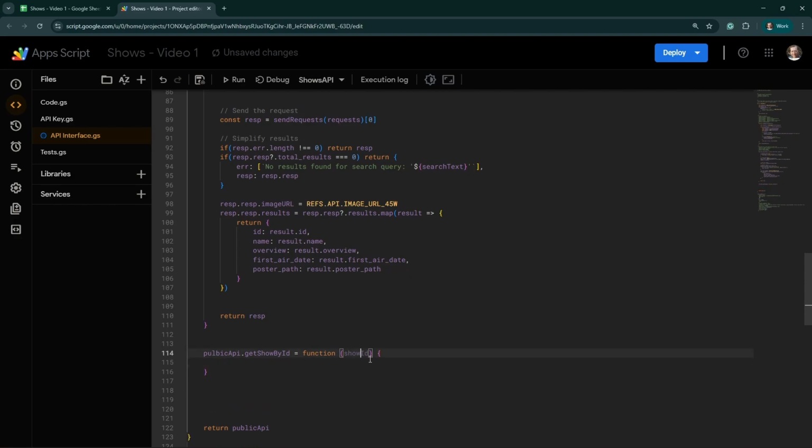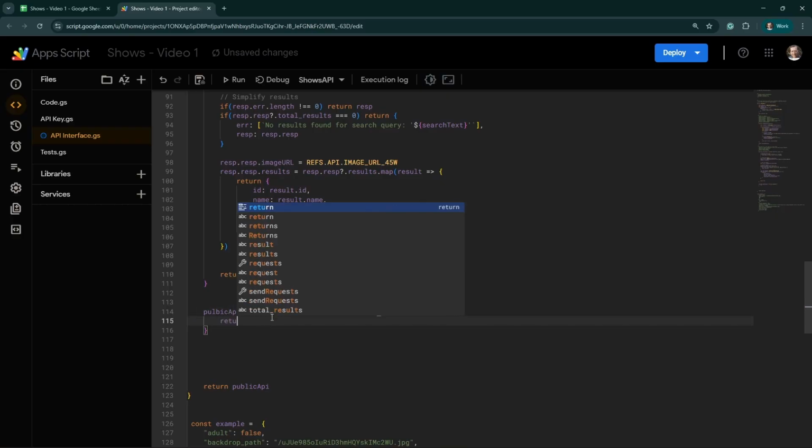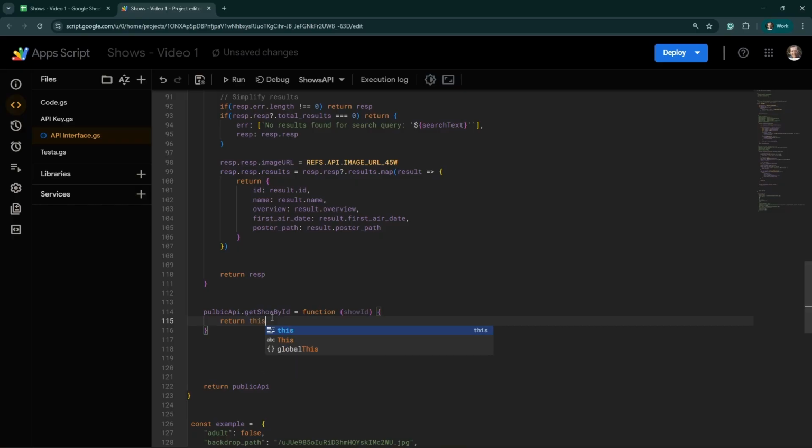And it's going to take a show ID that we're going to retrieve and get all the information we want from it. Now, this method is going to be super simple. All it's going to do is return this. So this is the current class we're working in, this quasi class function. And it's going to ask for the get all shows by ID link. And inside that, it's going to call that function.